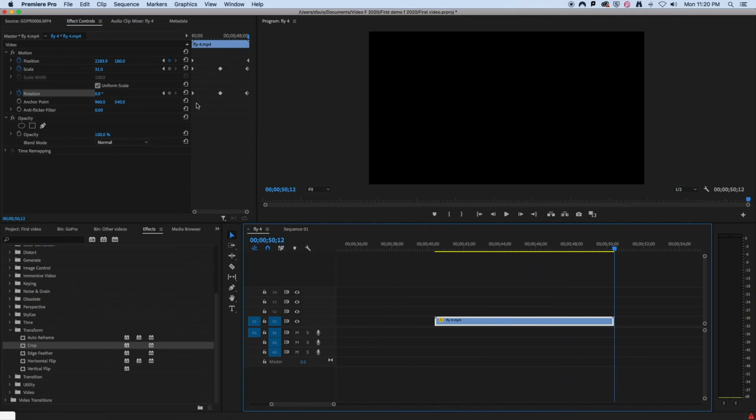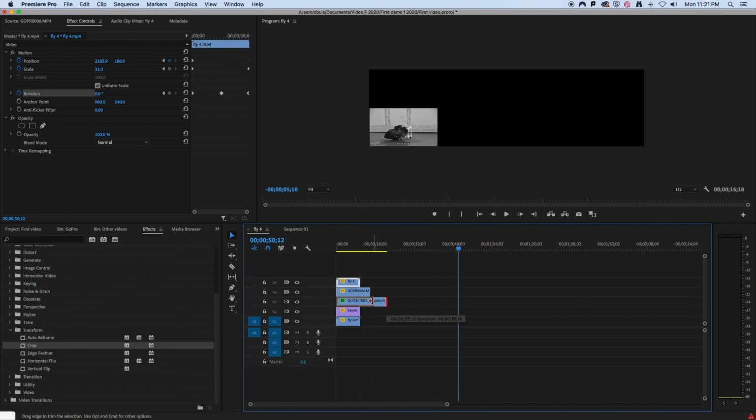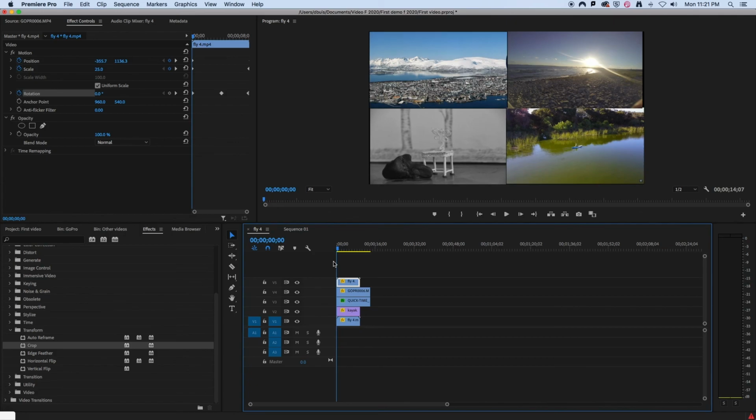And if you decide that you didn't want to change the scale of it, you can just click that middle keyframe and delete it. And you'll see it stays the same. Now, if you really like, you could just put on top of this. And then you'll see what happens here.